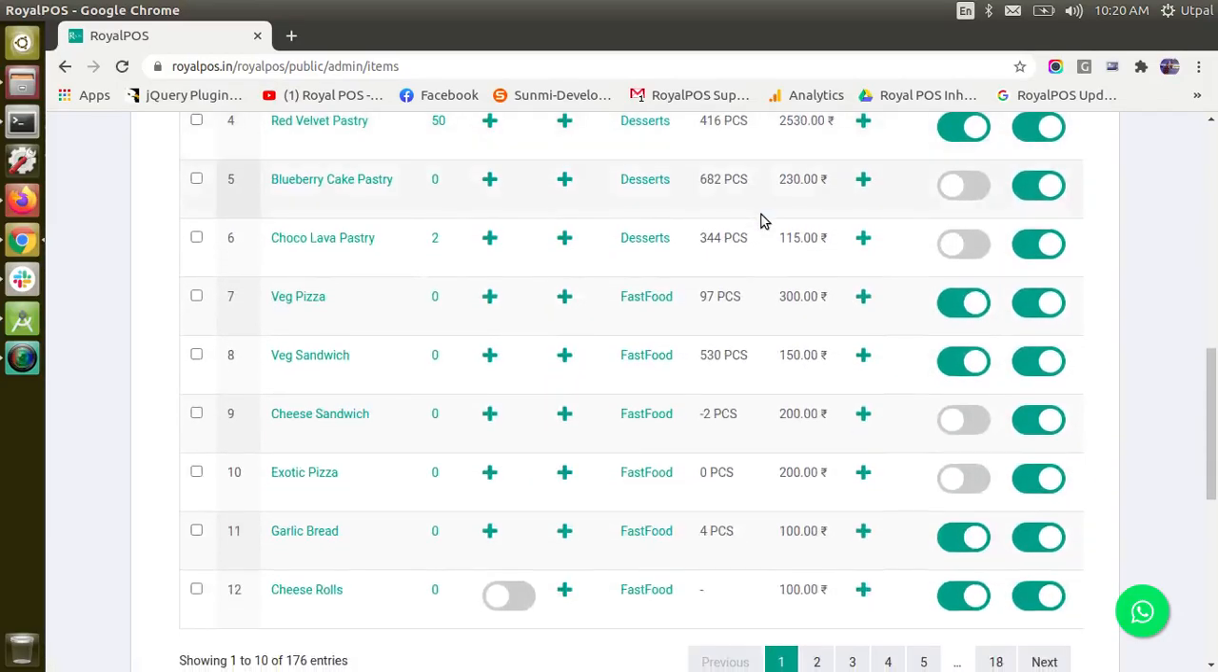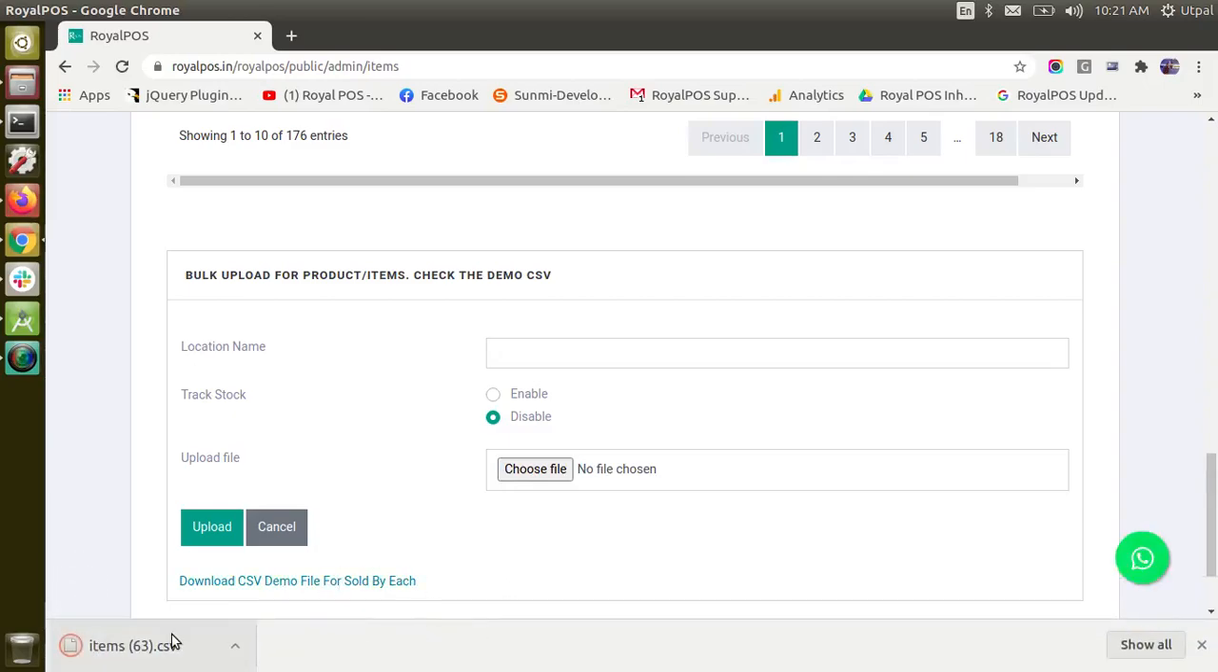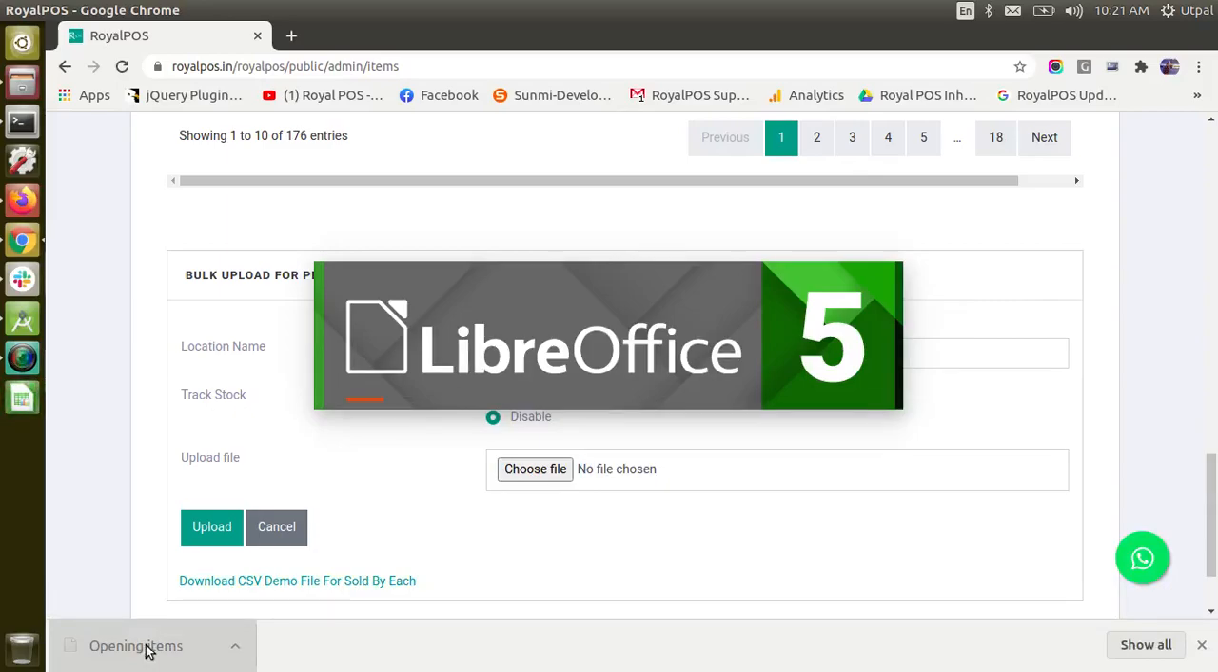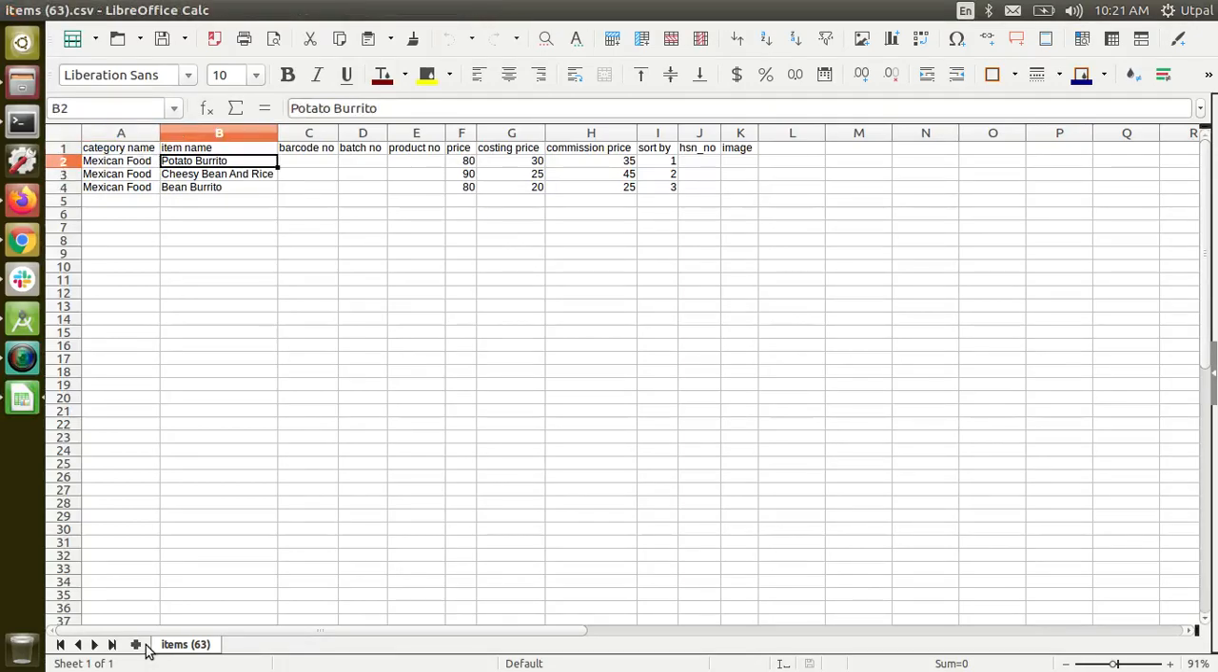Now there are two types of upload. You can upload a CSV file like this. Go to the bottom of this page, item master items, and download this CSV file. It is a kind of Excel file. Once you open that Excel file, you will see this, right? Category names, item names, barcode, batch number, product number are completely optional, as well as the costing price and commission price. Sort by lets you order the items on the POS, so whichever you want on top, you can number 1, 2, 3 like that.